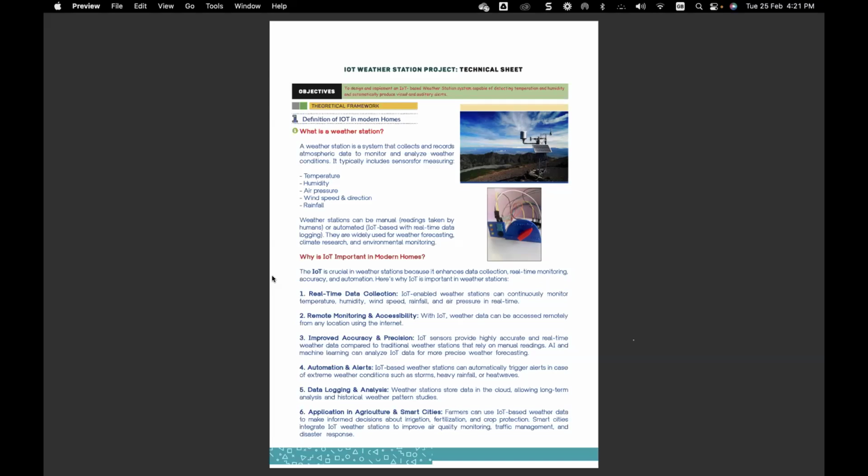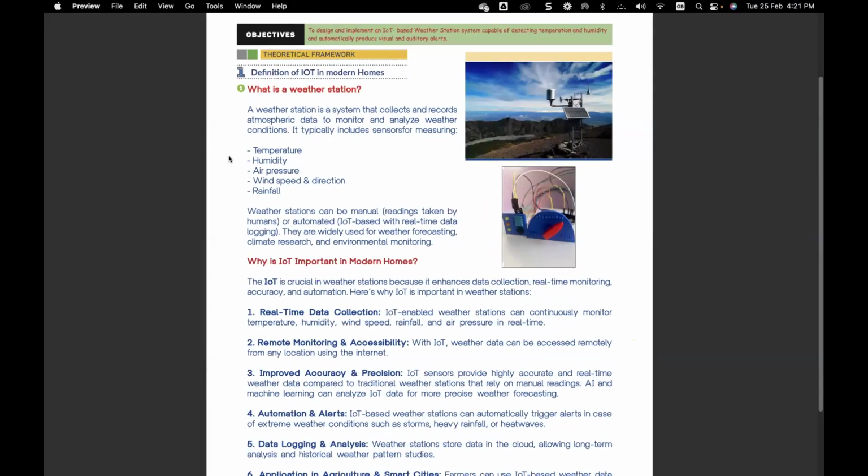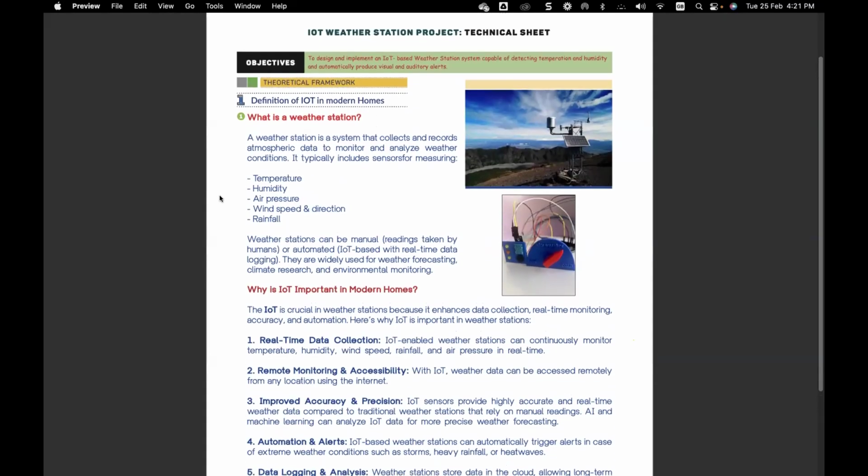So here, what I have on the screen is the IoT weather station project, which is the technical sheet. I will make it a little bit bigger. First, I will start with my technical sheet, which is around 8 pages.